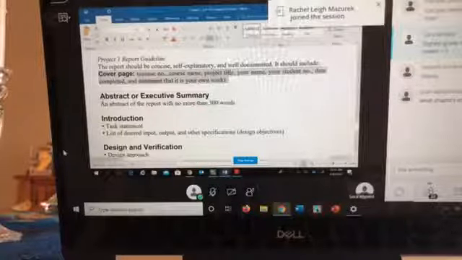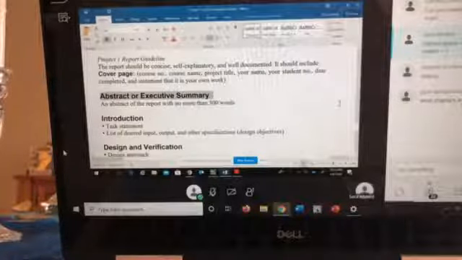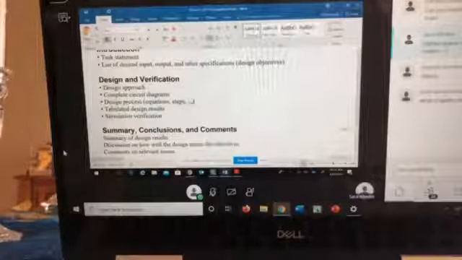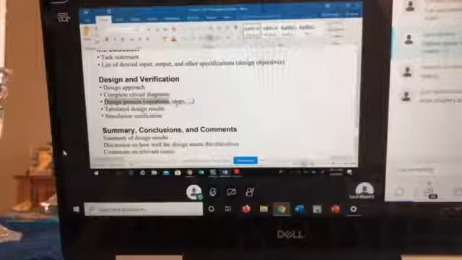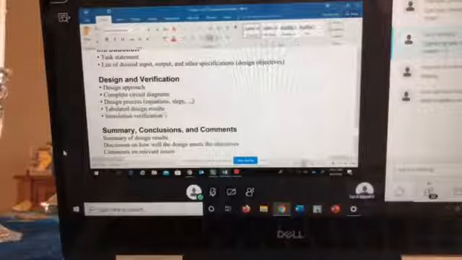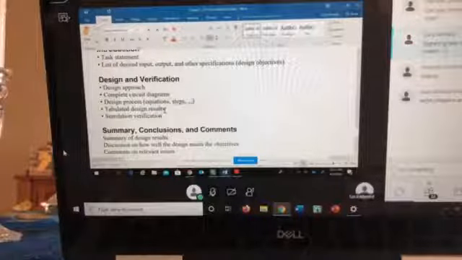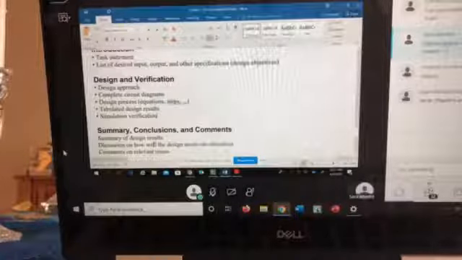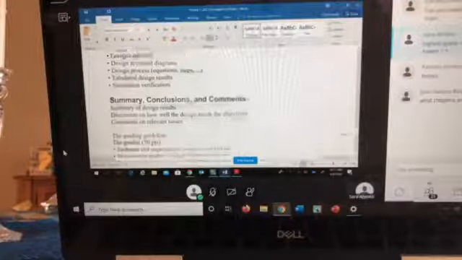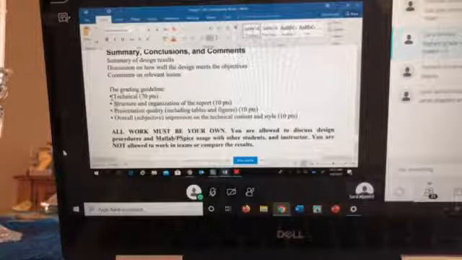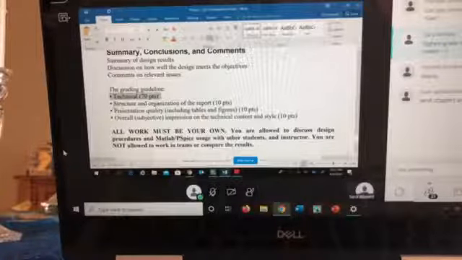I asked for an abstract, I asked for an introduction, and I told you what to put in each and every section. And also this design and verification, this design approach is all your equations. Here I say design process, equations, steps, and then all the results, like in tables or put in a way that you can read it. And then simulation verification, which is all your waveforms, right?